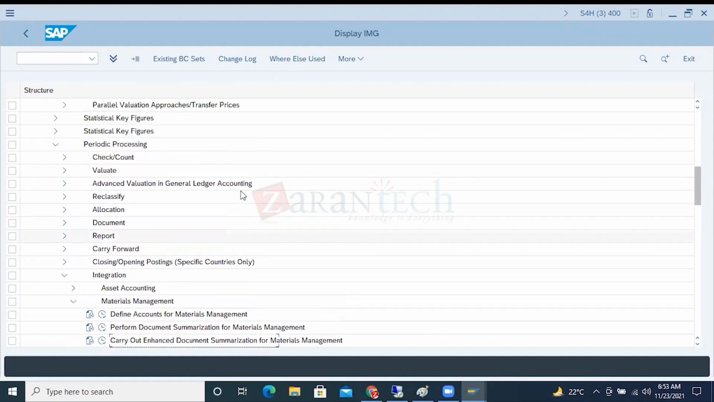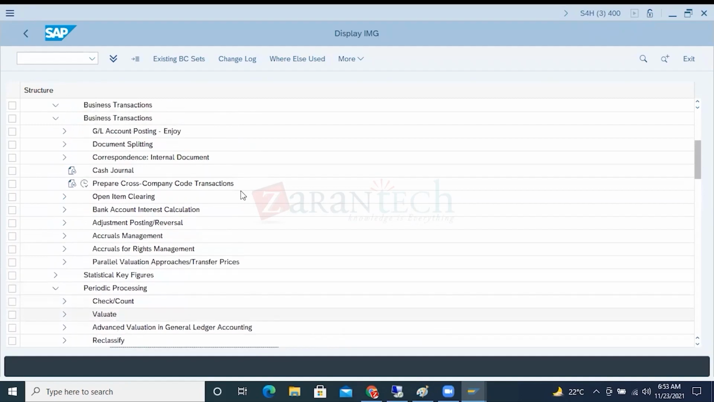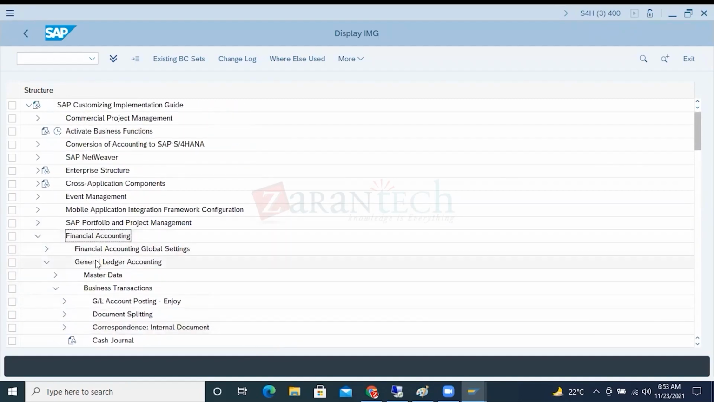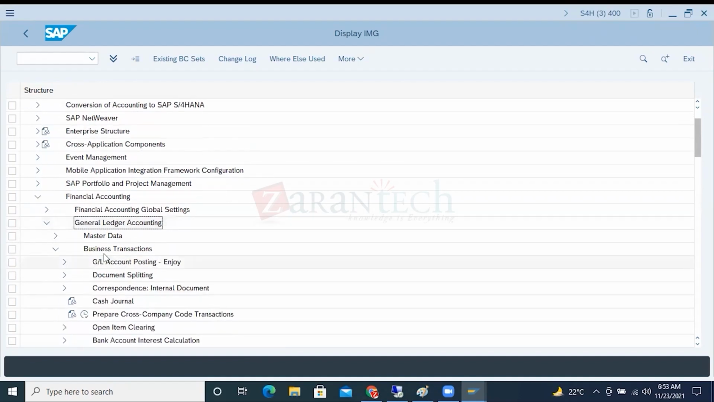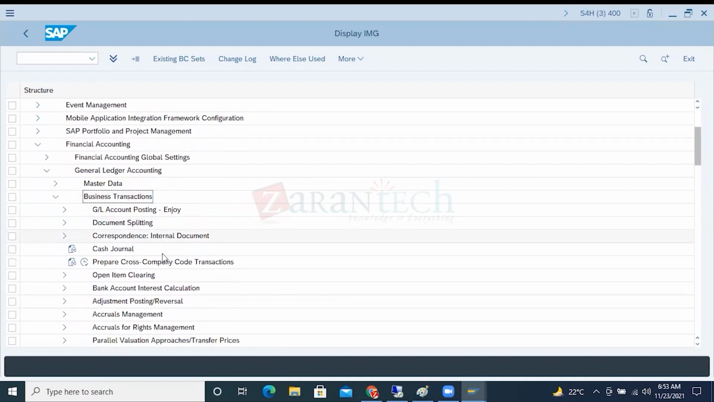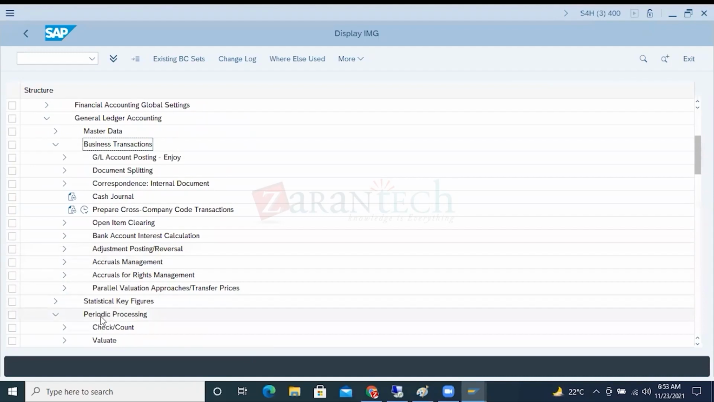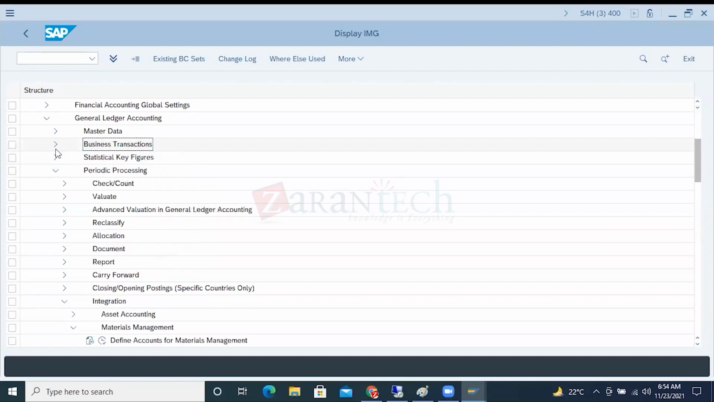So how I came to this path? Simple. Accounting, financial accounting, general ledger accounting. In the general ledger accounting, go to the business transactions. Very, very important, you need to go to the periodic processing. Under the business transaction, you can see here, periodic processing.